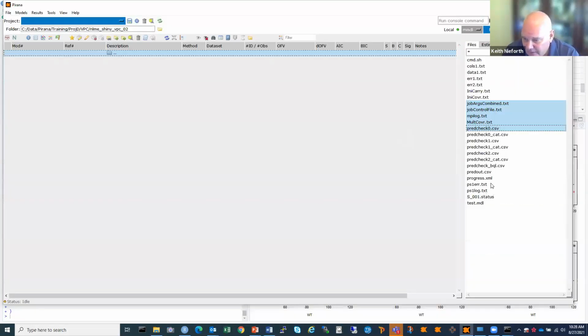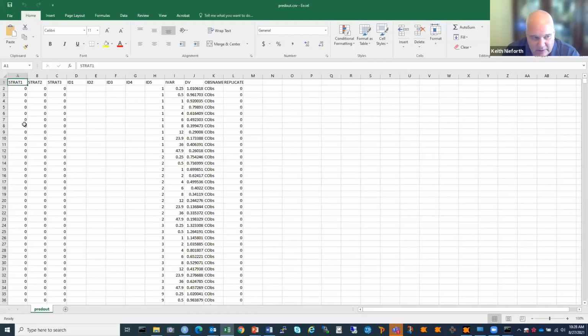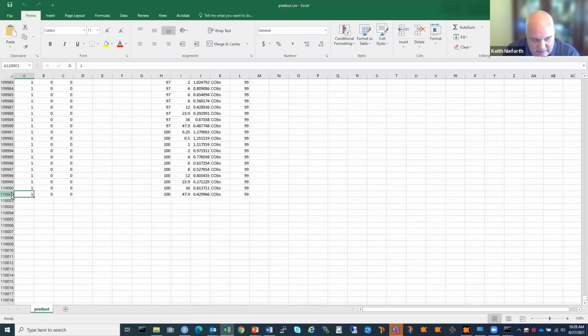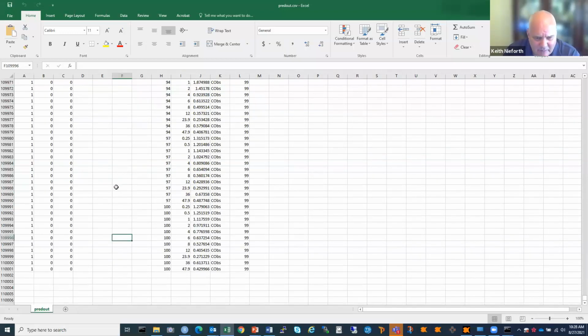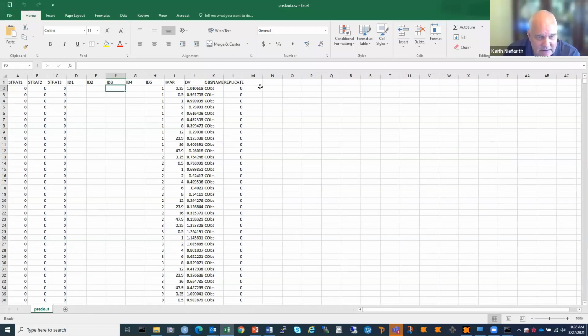And then the pred out CSV. The pred out is essentially your simulation output. So here, if I just quickly go down to the very bottom, you see there's 110,000 rows in this. I'm not sure how many replicates I selected when I ran it, but they get large quick. All right. So, okay, what do you do with this?